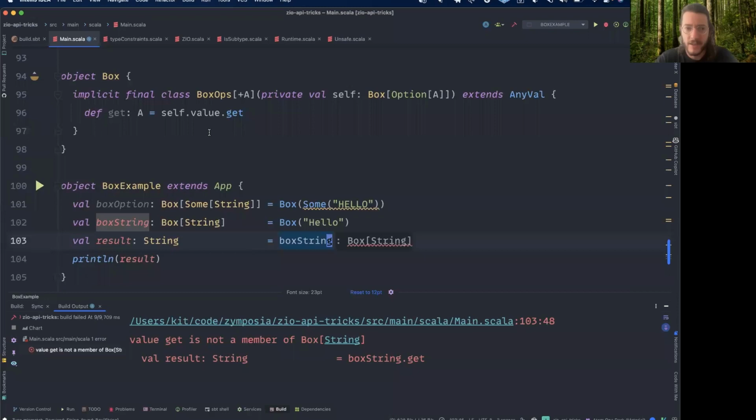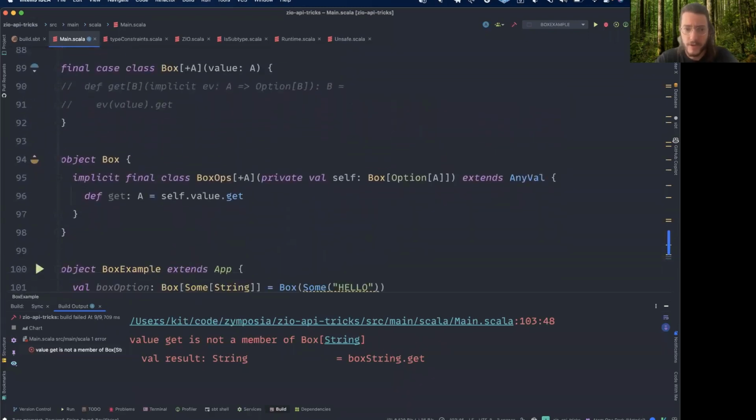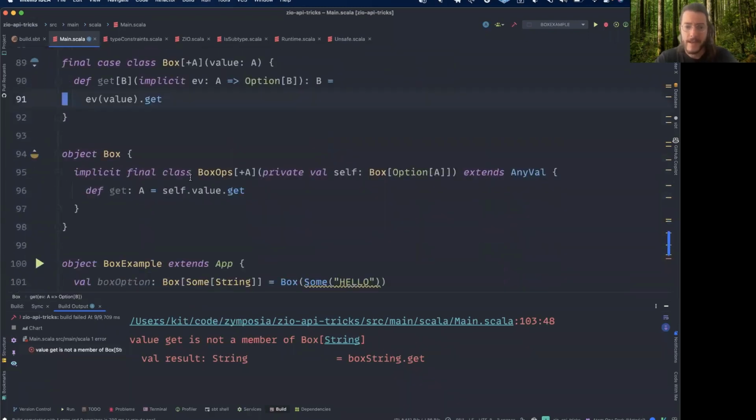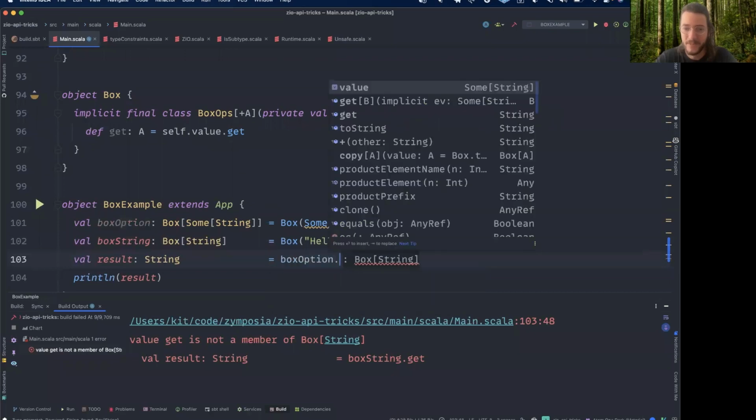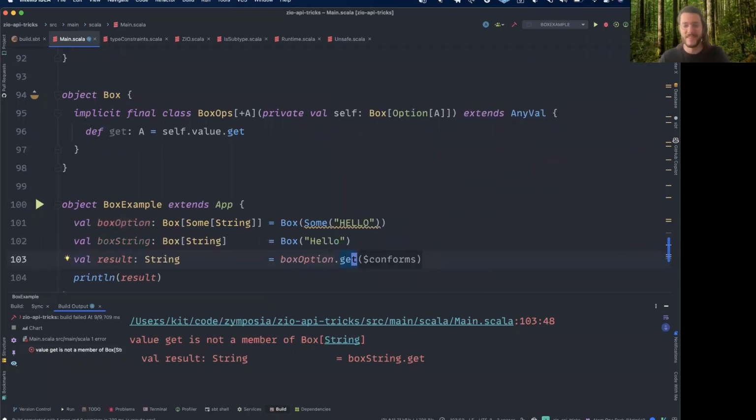I think in ZIO, we generally go for the first approach of using implicit evidence because implicit conversions are a little less discoverable, perhaps. But with both, you have the same power with slightly different trade-offs. It depends on your example and your particular situation.